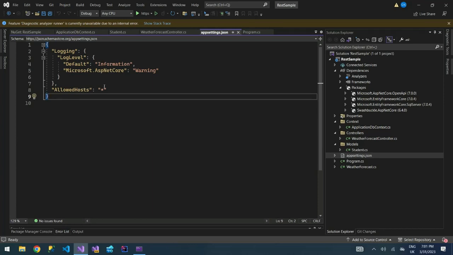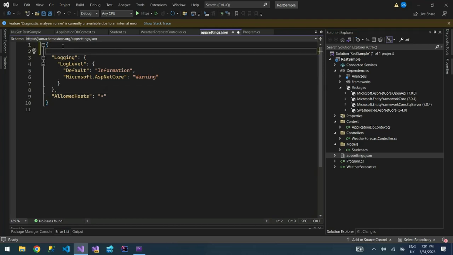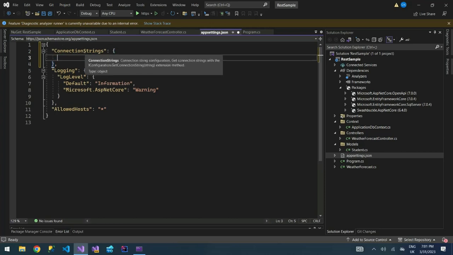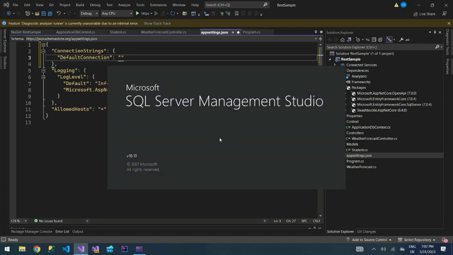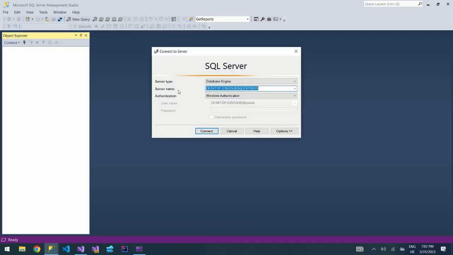For this file here, we'll need to do something called ConnectionStrings. Then inside this, we'll provide the default connection. So we'll call it DefaultConnection. So the default connection will be, I'll open my SQL Server. I'm using SMS, SQL Management Studio.